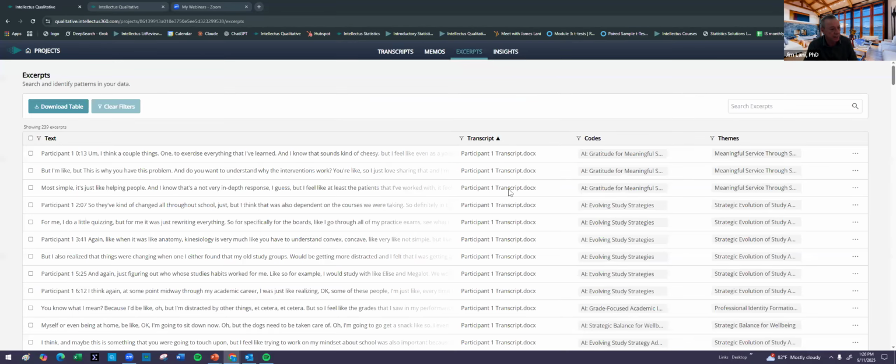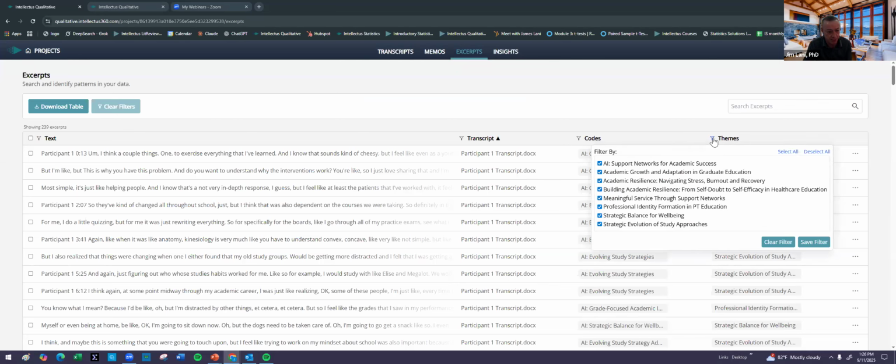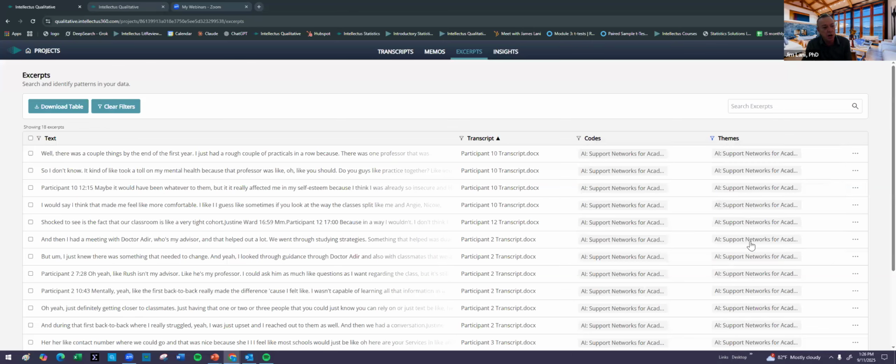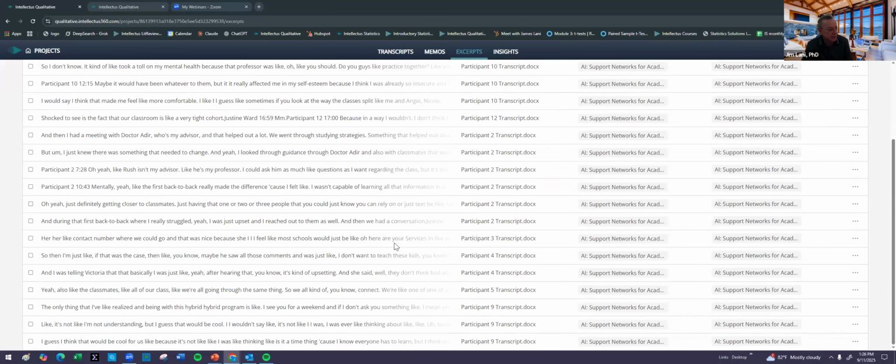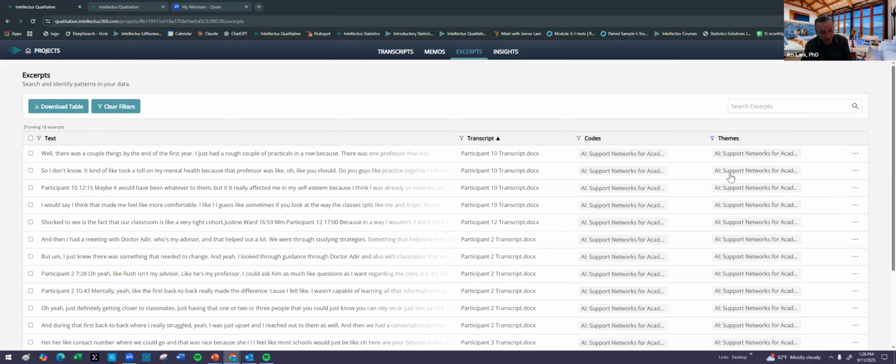You can go under here and you can drill in, you can filter by, let's just say by themes, okay? So let's just deselect all. So I would probably start looking at these excerpts. These are all for that theme, theme one, and then get rid of the ones that aren't representative. So maybe the thing to do here is download a table.